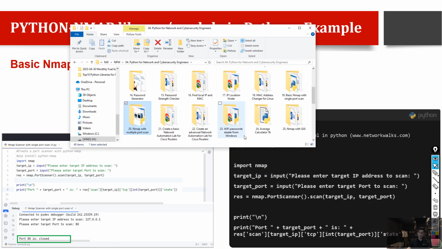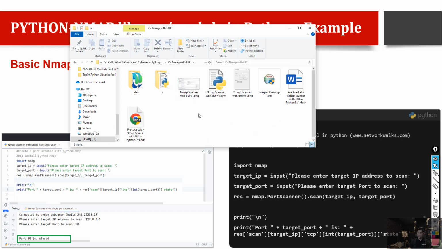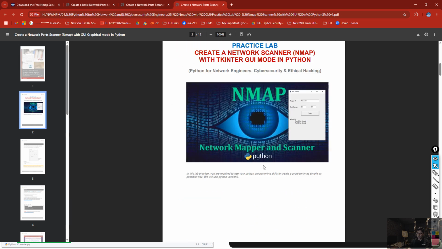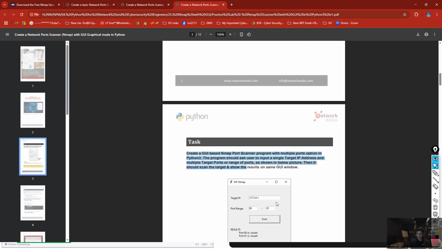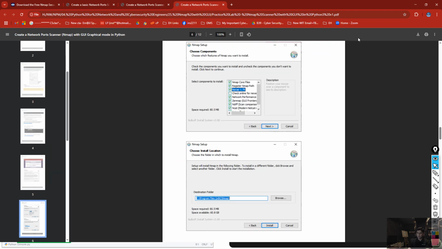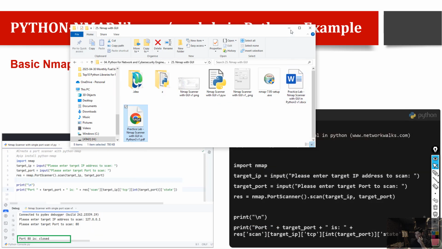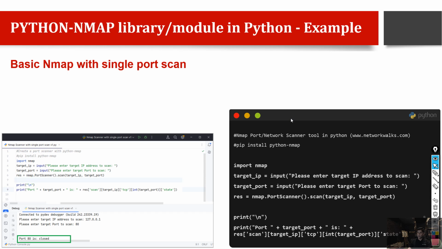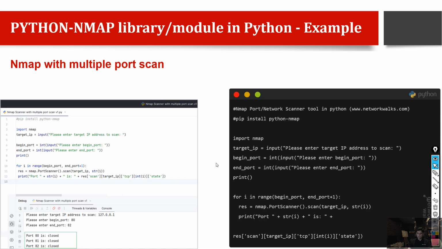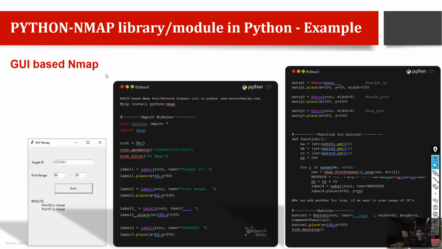The third one I already showed you just now, the GUI-based Nmap, and this is the practice lab. Again, you have a clear task to perform: please create this kind of Nmap, with step-by-step explanation. I will share the link of these lab files in the comments below. If you need more labs, I have created a lot of other ones, so you can ask. This is one example with basic, then this is with the multiple port scan, and then this is for the graphical user interface. So that's all about the Nmap module in Python, or we can say it's a package or a library in Python.